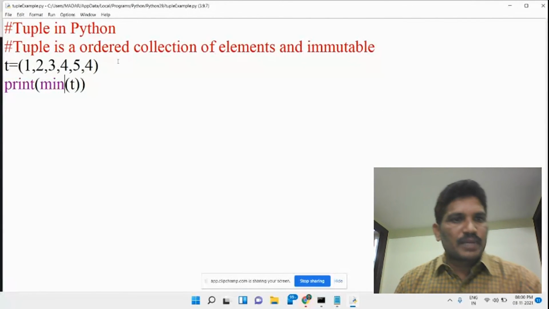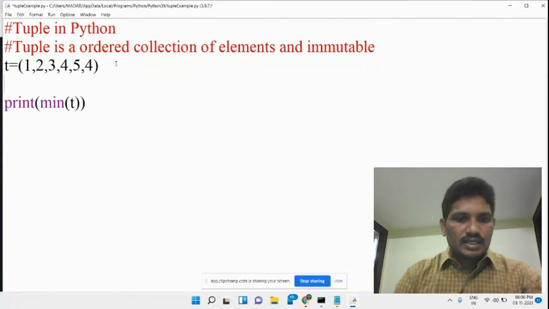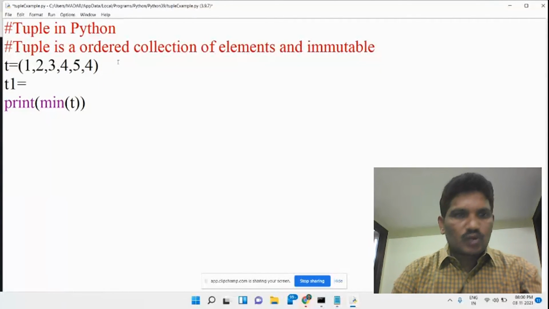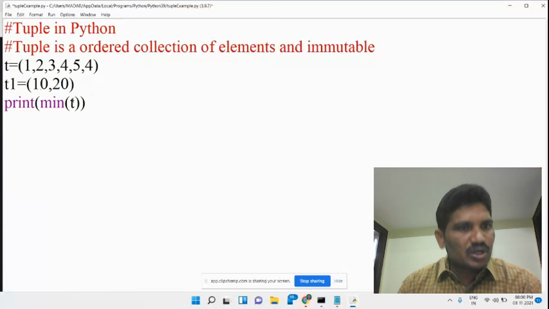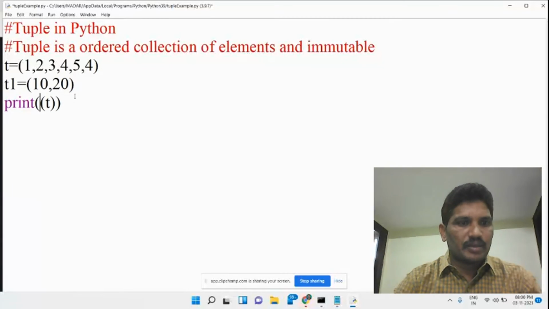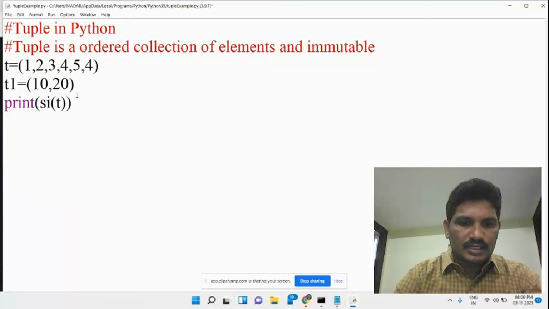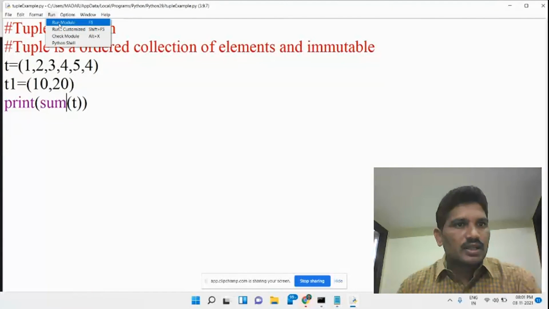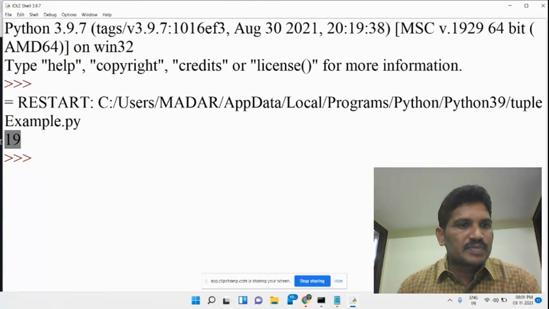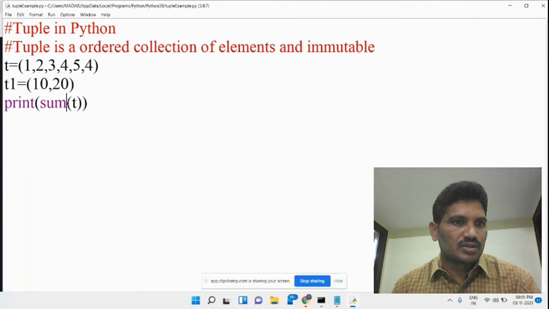For example, you would like to use the plus operator. Okay, then T1 equals 10, 20. Then sum is also there. If you would like to find the sum of elements, there is a method called sum. See here, sum. Once I run this module, the sum of the elements will be displayed. What is the output we got? 19. Okay, that is the sum of the elements.